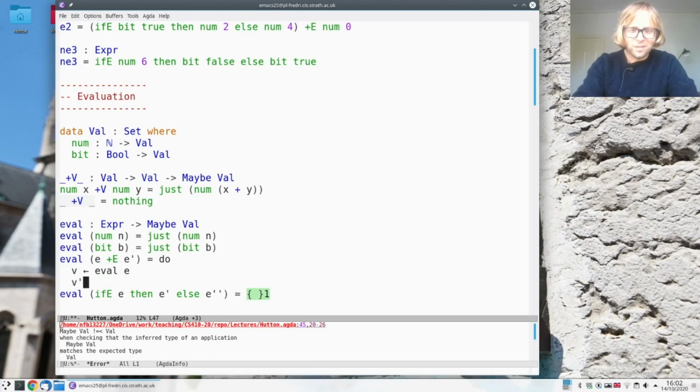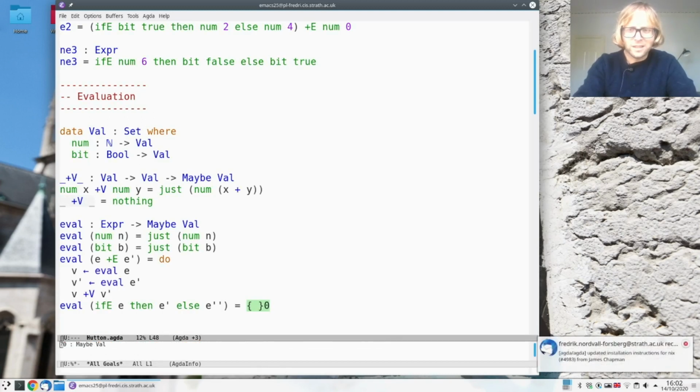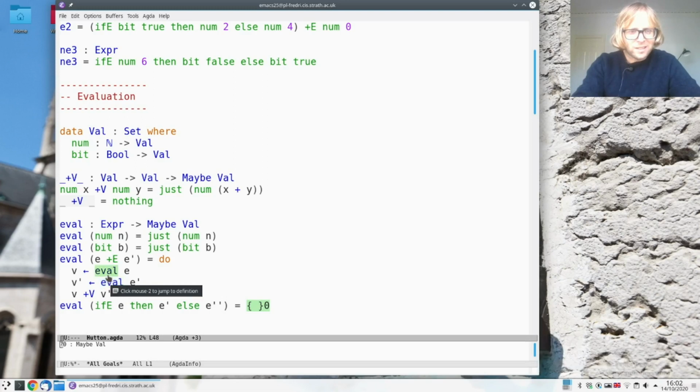Okay, and then we'll evaluate E prime, and then here we are going to return V plus value V prime. Right. Okay, so if any of these fails, then the whole thing is going to return a nothing because of the way bind is implemented for maybe.